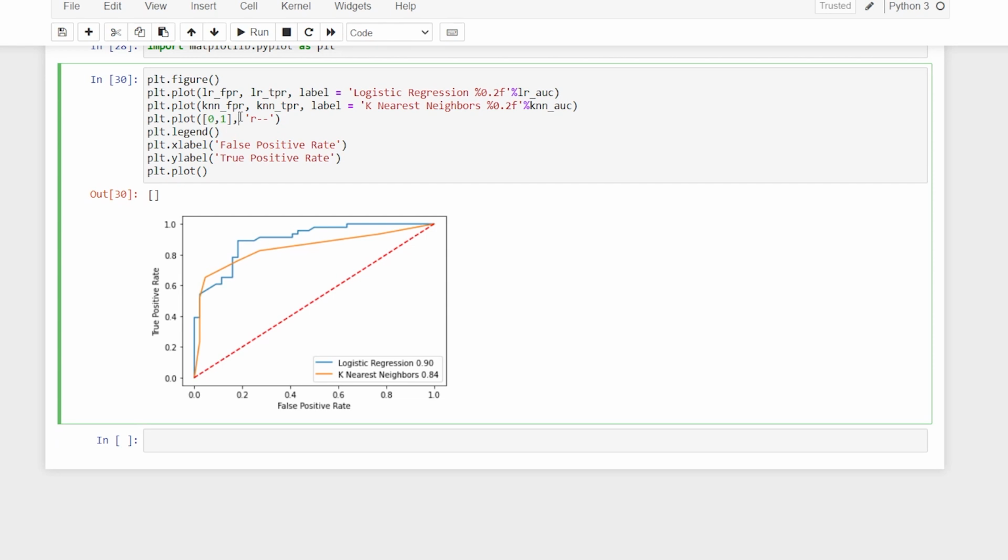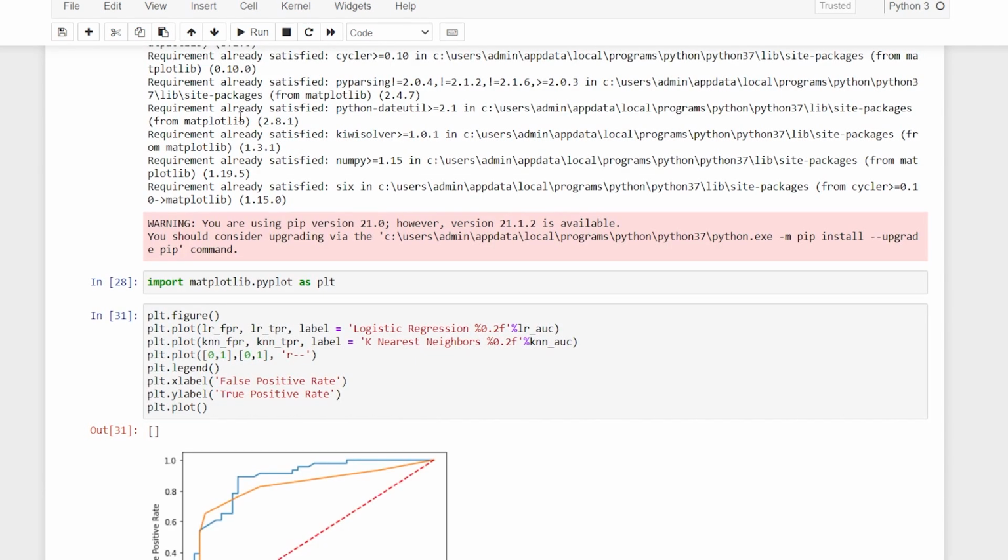I think I can modify this. So here I'll say 0,1. Let us just try some things.